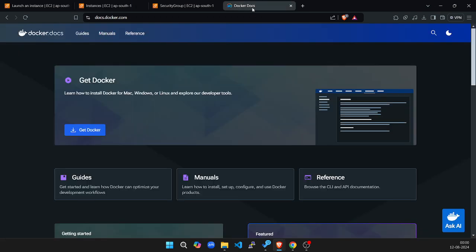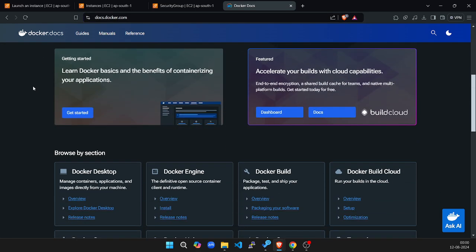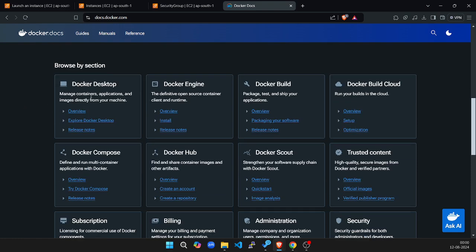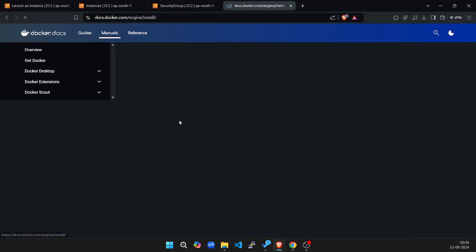So let's go through the documentation. For Docker documentation, we need to follow docs.docker.com. It is the official page of Docker where we can get all the Docker things. So here is the documentation. We want Docker Engine installed on Ubuntu, so we are interested in this. Click on the installation.